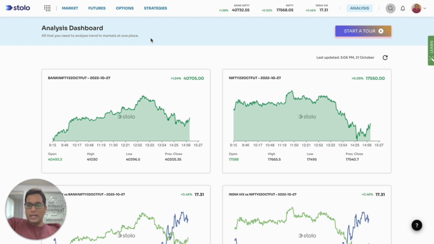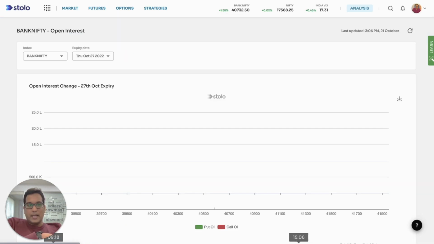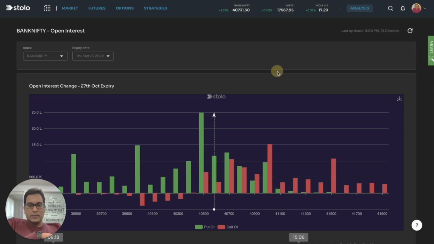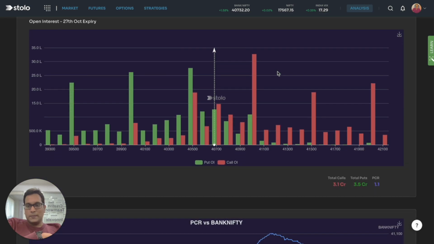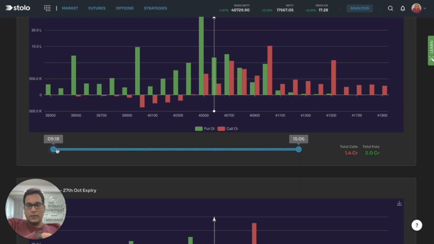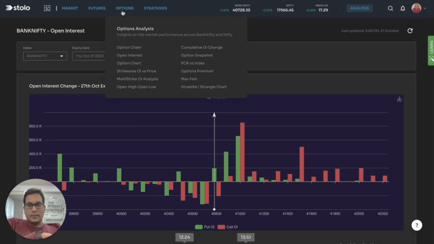Now let me quickly walk you through a few pages in the dark mode, just to get a feel of how it looks in dark mode. So if you are somebody who loves to view the graph in dark mode, we have a full-fledged dark mode where you'd be able to see the details in dark mode.